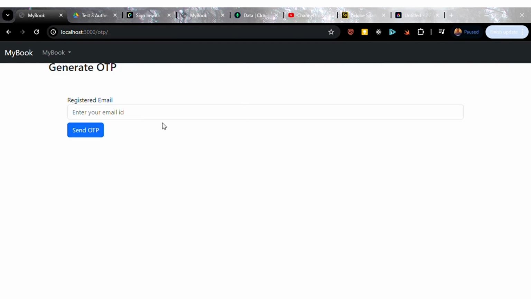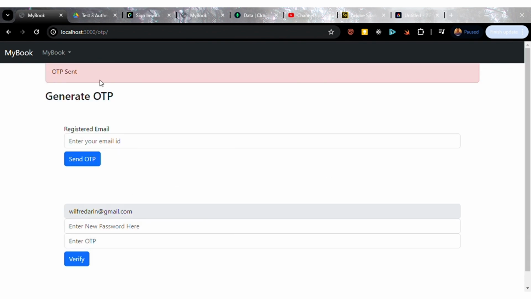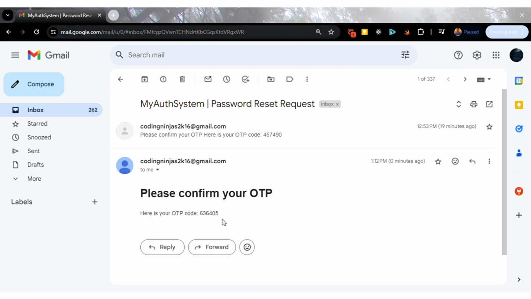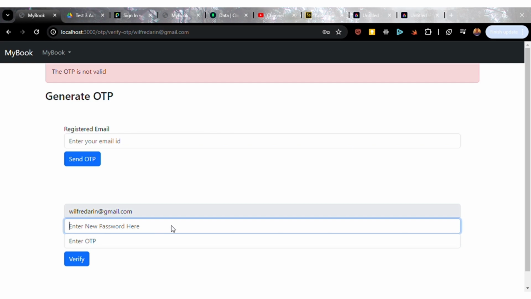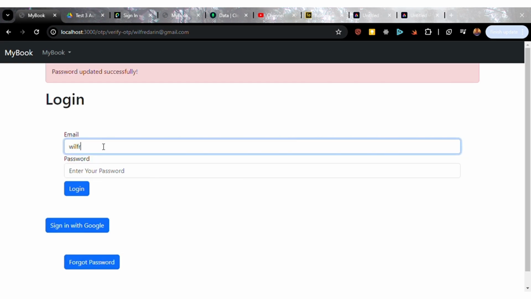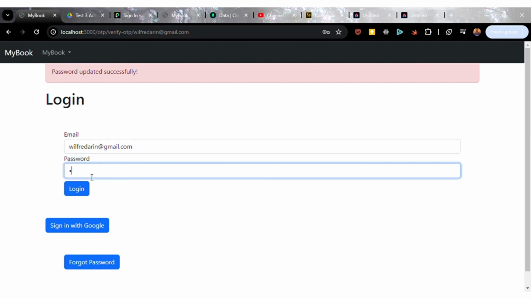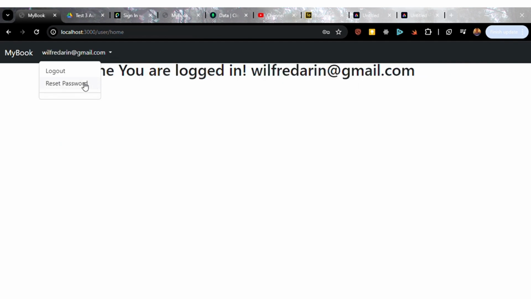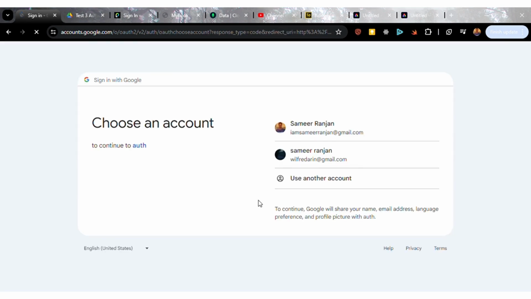There are two options. Let's try resetting it. Entering my email ID, this will send an OTP. So a message has come, OTP has been sent. Let's try seeing it. Let's copy this password, paste it in the new password. Logging in with the new password. So logged in, I can log out. The same I can try with Google. I'll choose this.